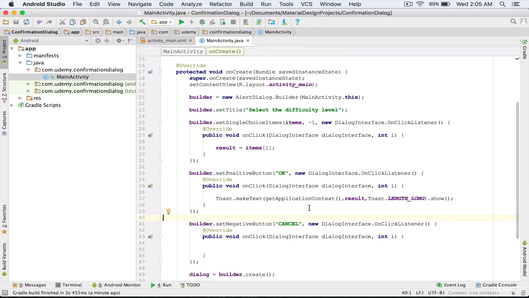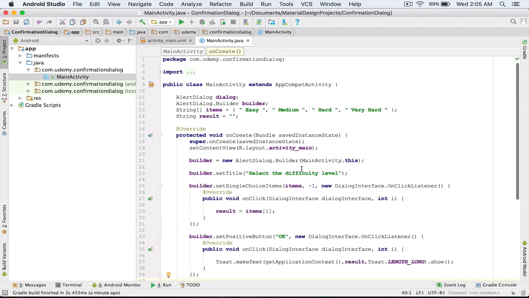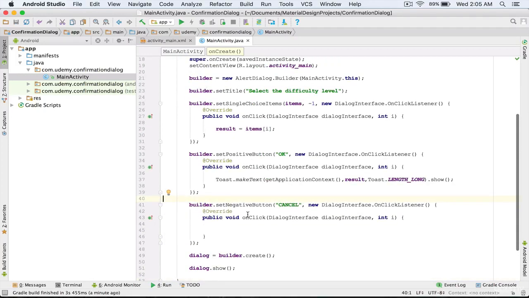So, in this lecture, we created a confirmation dialog, we gave it a title, we added a couple of items and 2 actions to it, and also defined a functionality for our confirmation dialog. And that's it for this lecture. In the next lecture, we will customize our confirmation dialog and tweak its apparent characteristics.